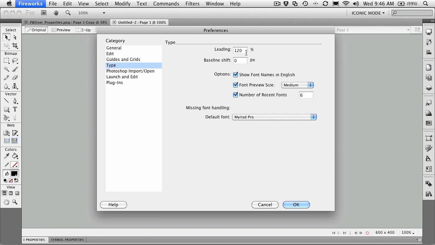Type: you just set the default leading and baseline shift. You can show the font names in English if that's your preferred language. You can choose the font size preview, which is a medium size preview. These previews are what you actually see when you choose a font in the properties panel. And it'll also show you the number of recent fonts. This is at the top of the font menu.